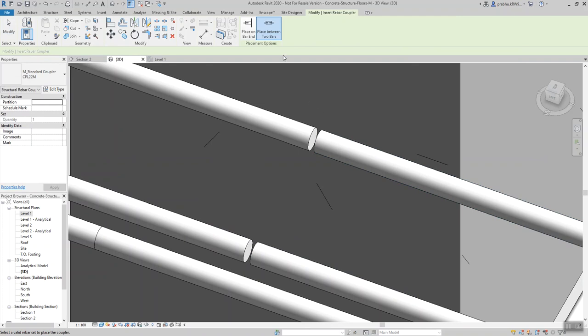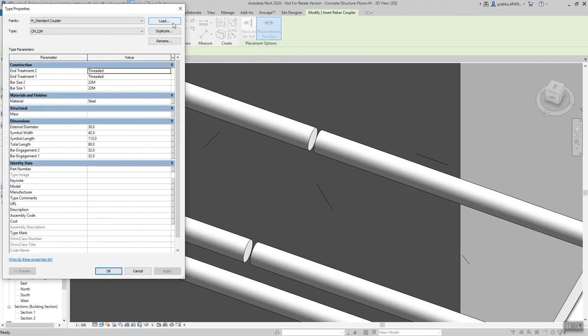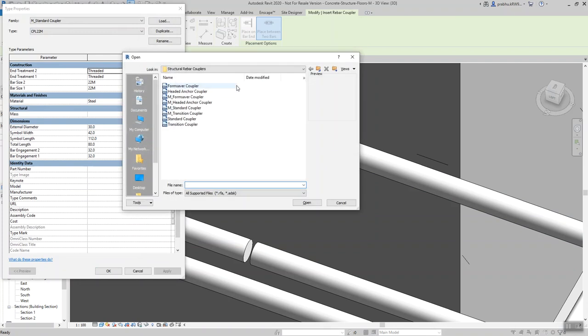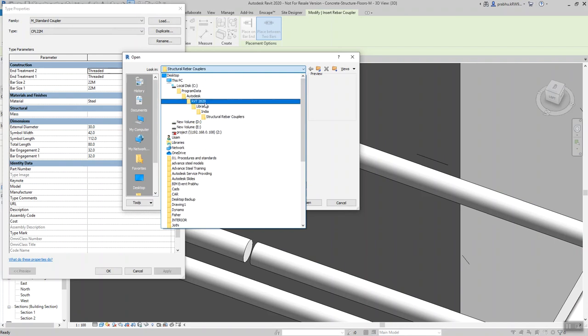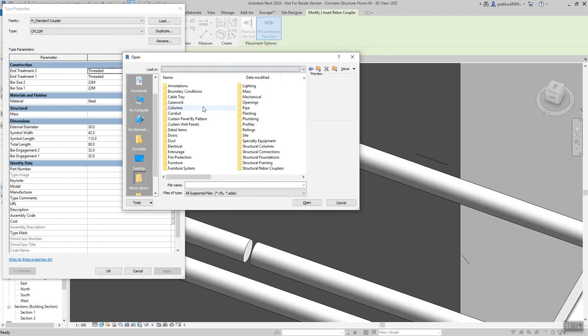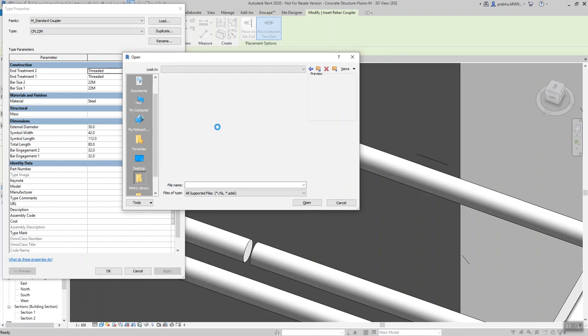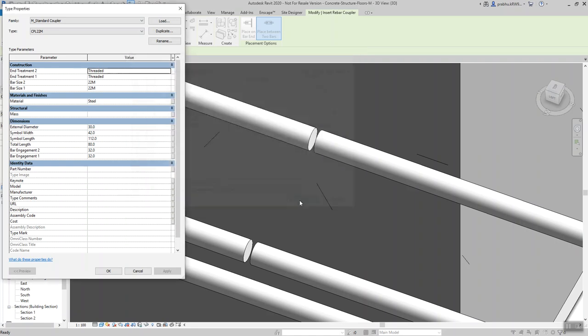If the couplers are not available, you can load couplers into this library, which is Load. Okay, once you click there, go to your libraries, check the couplers, and load your required standard couplers or any other ones. Whatever it is, you can choose it. I'm going to choose the standard one.